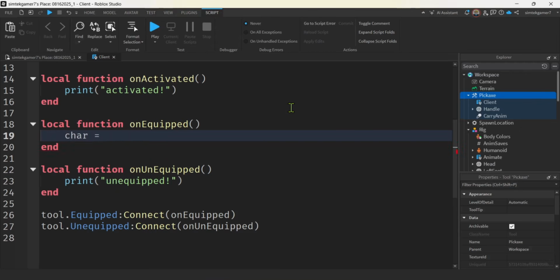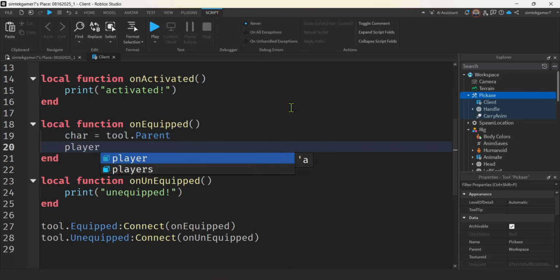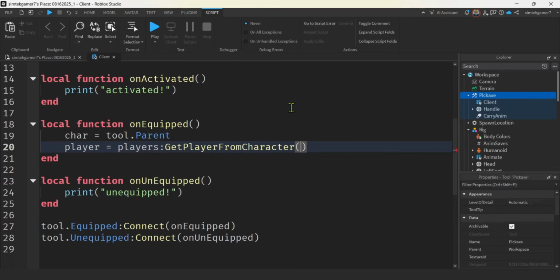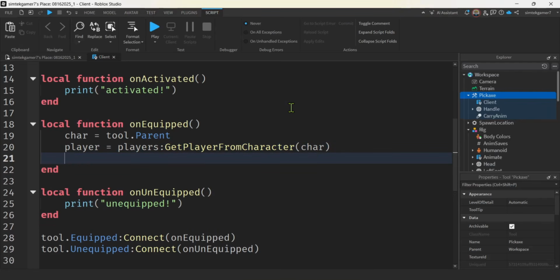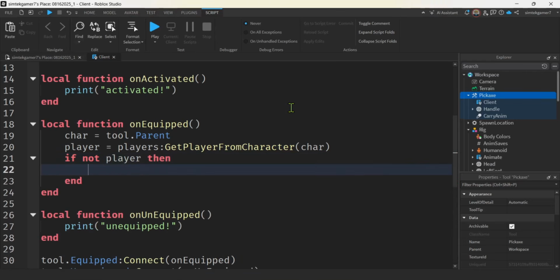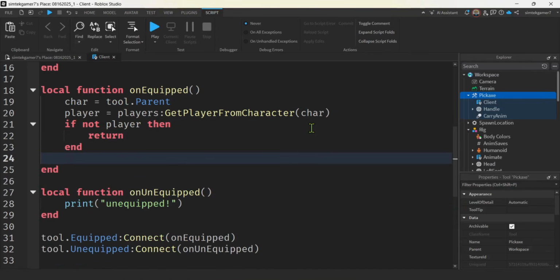Let's get our char variable, which is short for character, and we'll get the tool's parent. So if we picked up the tool, the parent is the character. We should get a valid character. Let's get the player from the character. So player equals, we're going to get the player's service, and then there's a method called get player from character. If this char is legit, then player is going to be the player that picked up the tool. But let's do a little check. Let's say if not player, like something weird happened and now player's nil, then return. Let's not do anything if something weird happened.